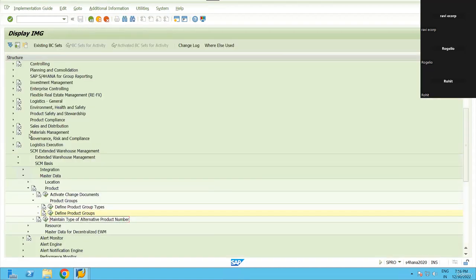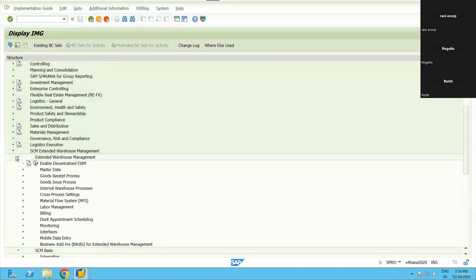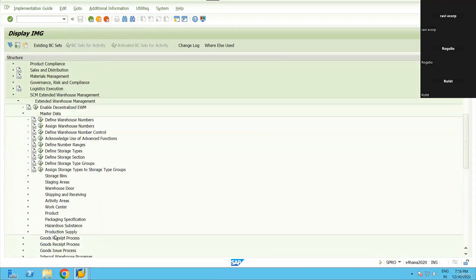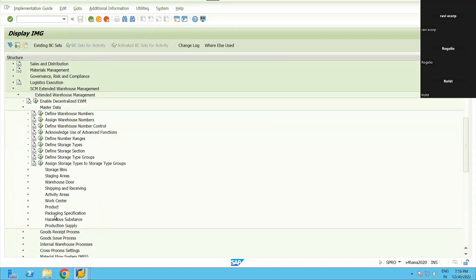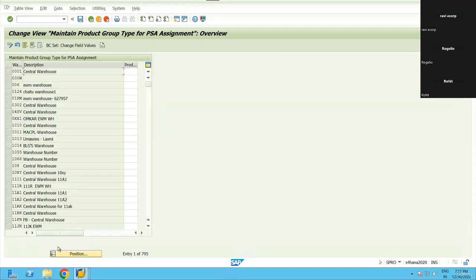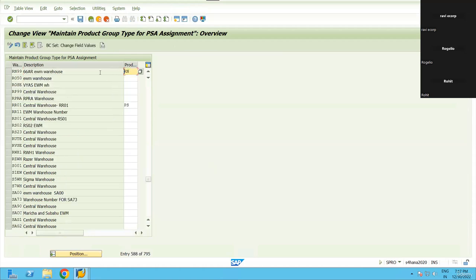After this, in EWM, under master data, under production, you have production supply. Here you need to maintain the warehouse parameters. First thing, you need to maintain product group type for PSA assignment. Open this, go to your warehouse RN99. You need to maintain your product group type for your warehouse.